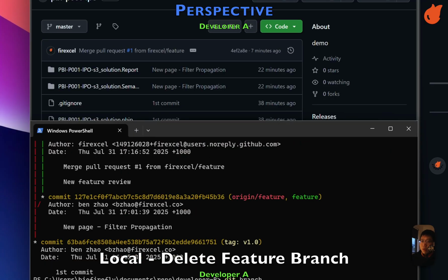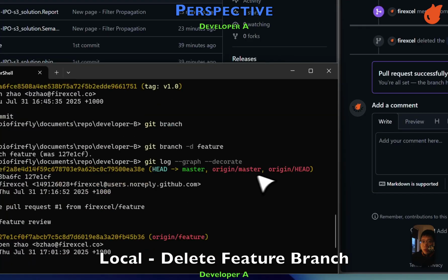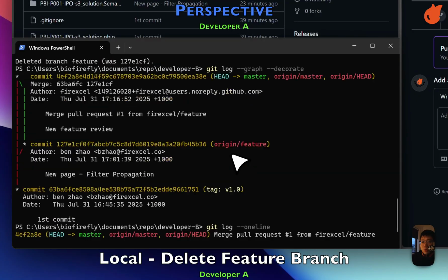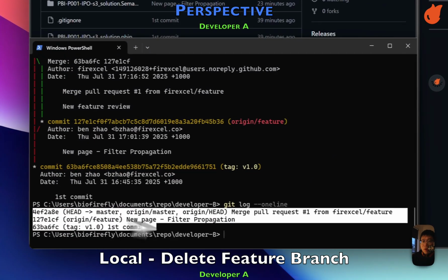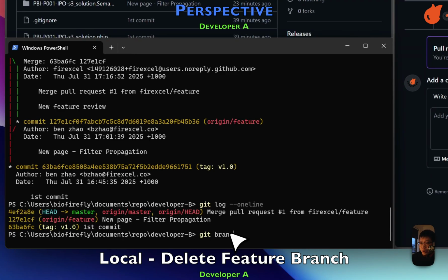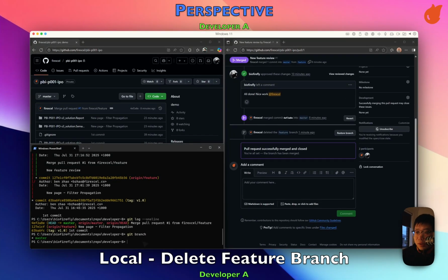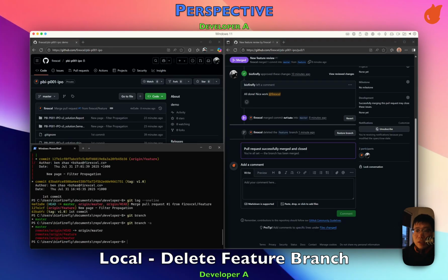So now we have done it. If we rerun the log, it will reveal the original tree, but if you run the git log one line, you can see there's nothing over here. If we check the git branch, again, we only have the master. If we check all, that's everything we have.